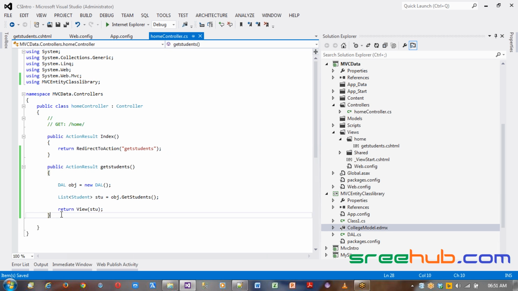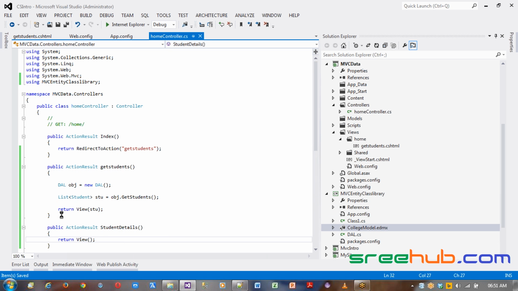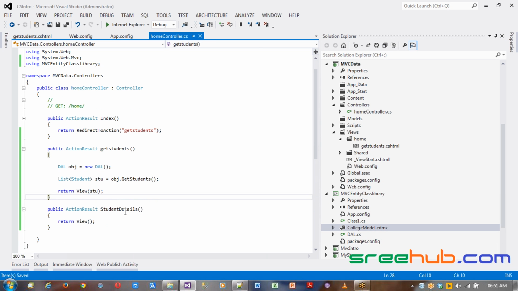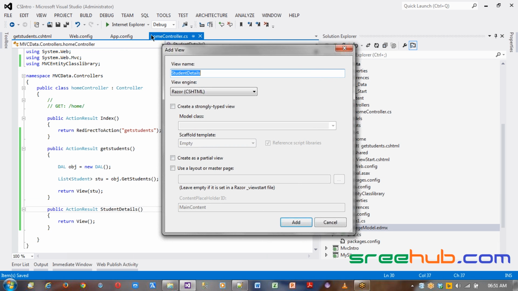Now here, let me create a new action method called student details. This is my separate action method where I'm going to return a view. Now this time, watch out what I'm going to do. So we are going to create a view, but here we are going to use some more options. Now the first option we are going to use is this.